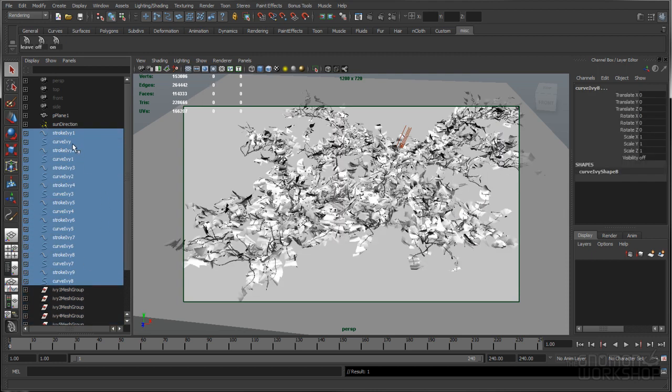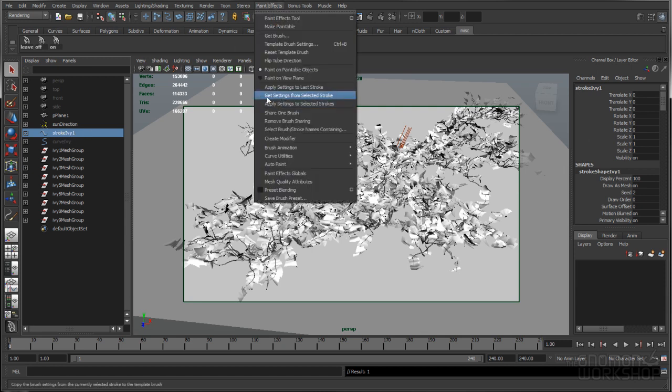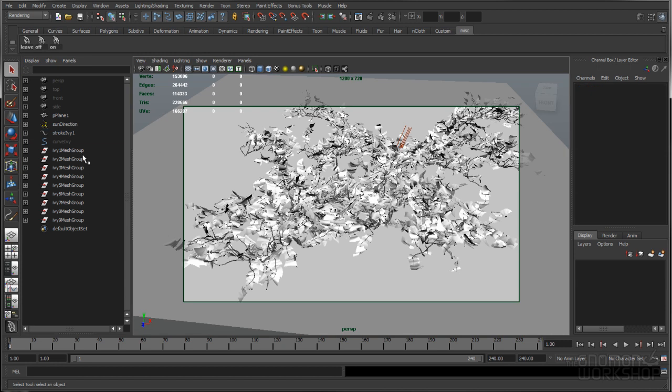Now it might be a good idea to maybe leave one of them in here, just so that later on if I want to, again, create some more ivy, I have this sitting around in here so that I can always get settings from it. So even though it's hidden right now, its visibility has been turned off, it's useful to keep it in the scene. So the next step is, how do we go and get the UVs to be different?